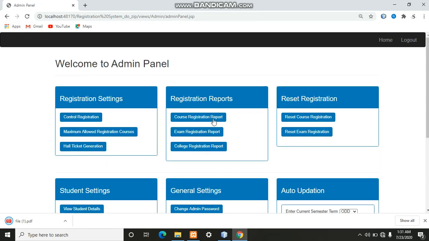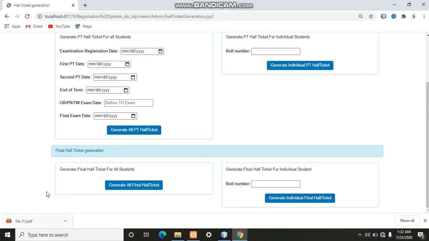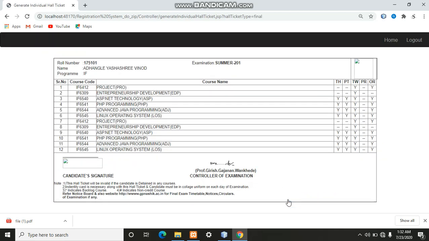After this, in hall ticket generation, there is one option for final hall ticket generation. After registration for the exam, the admin can generate a hall ticket for the final examination by clicking the first option in the first panel, that is generate all final hall tickets. The hall tickets for all the students will be generated, and in the next panel, that is generate final hall ticket for individual student, by entering the roll number of a particular student, it will generate a final hall ticket of a single student only.